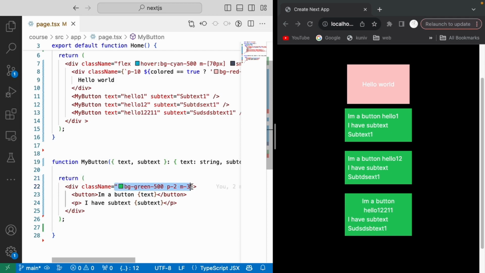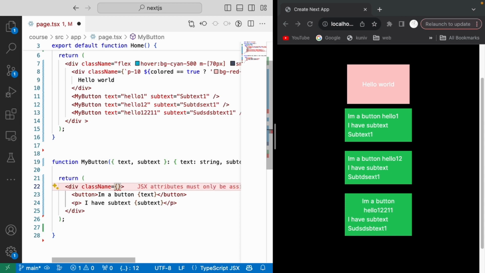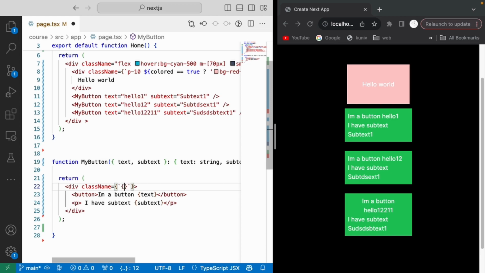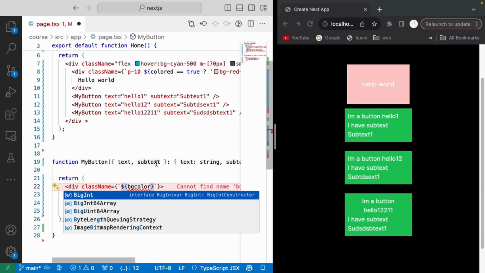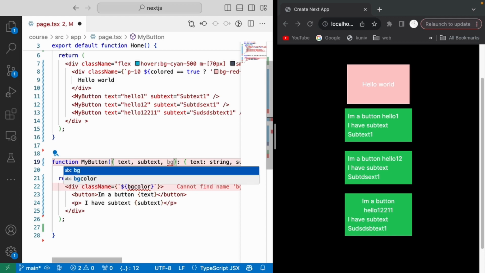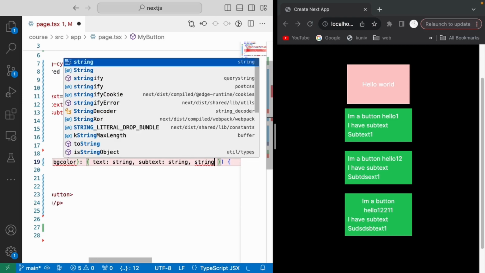Can I convert this to a string literal? A string literal is the backwards ticks in JavaScript. This allows us to pass in variables as well. Let's say I pass in color. Also we need to add our BG color. We want it to be of type string.